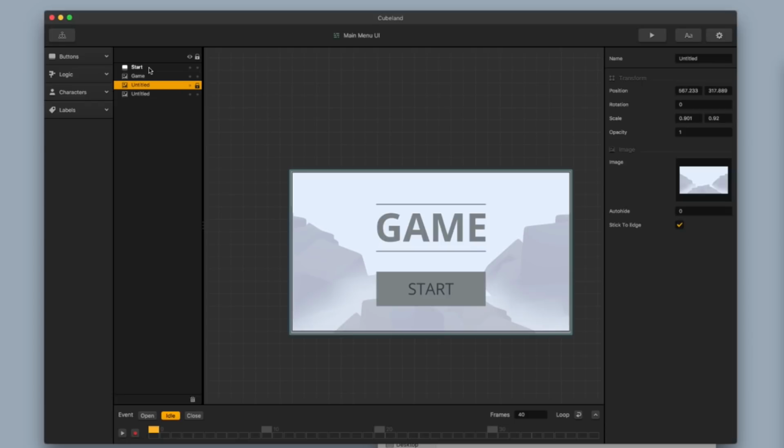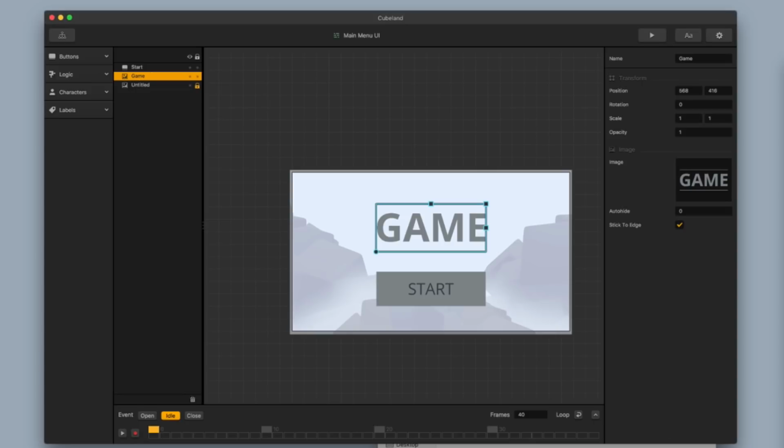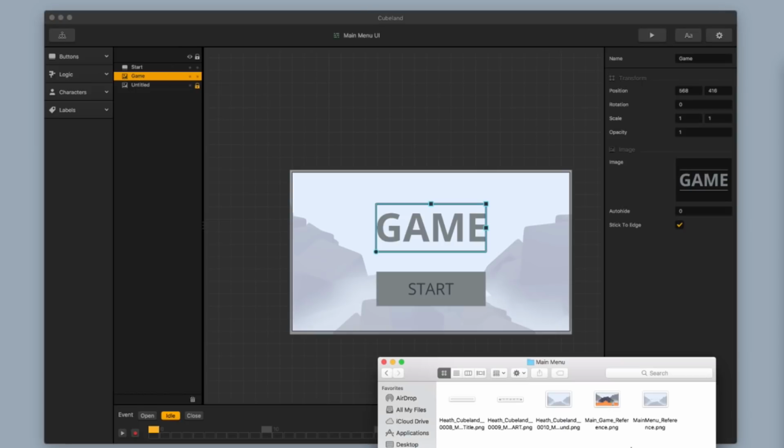Okay, but already that looks a lot better. So I'm going to exit out of this really gray background. Gone. Okay, and I'm going to go ahead and make this main menu a little bit prettier. So I think I'm going to start by taking the game label, and I'm going to replace it with the Cubeland title. Okay, so let's go ahead and just replace it.